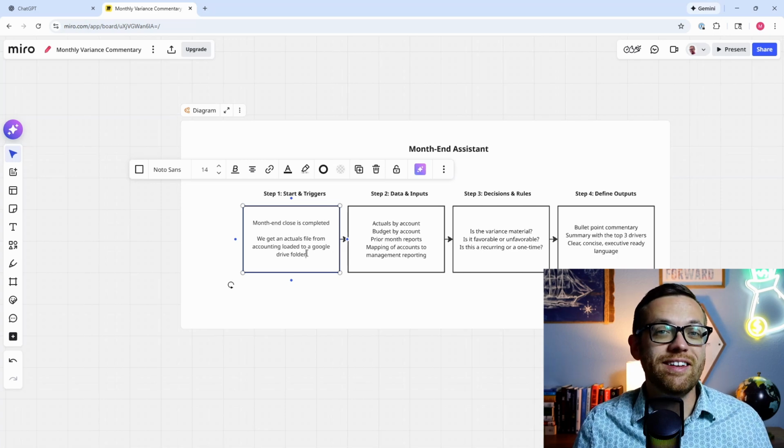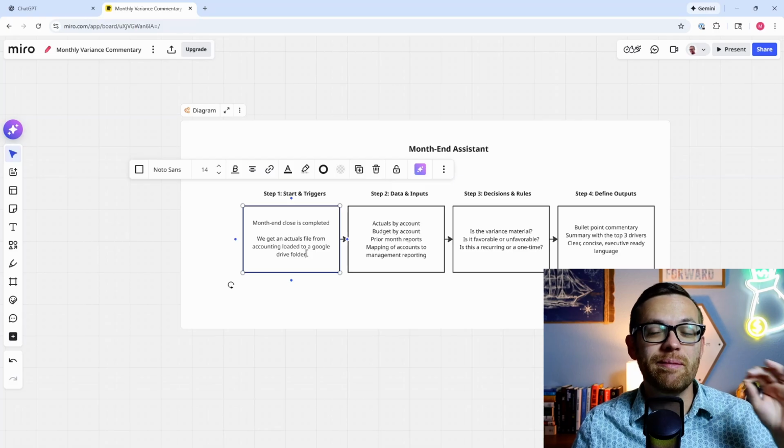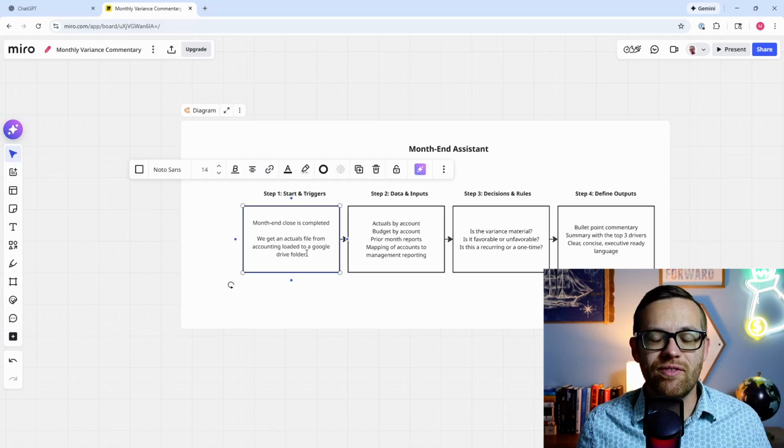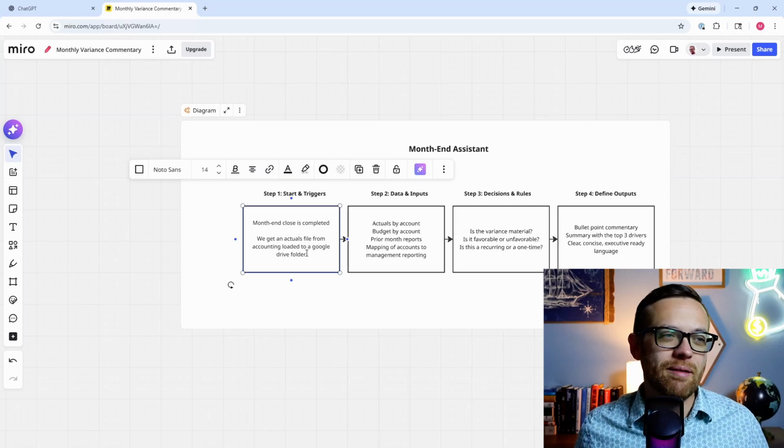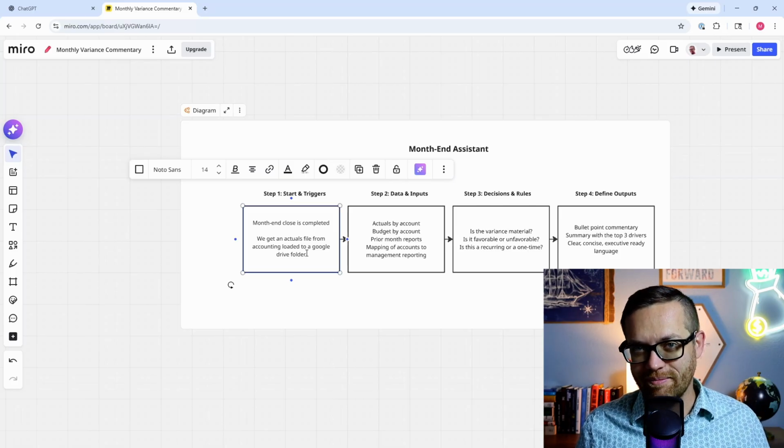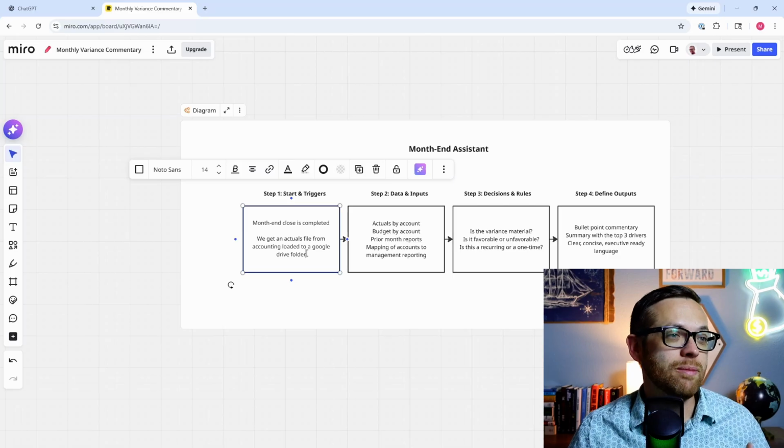So in this case, we aren't going to need to go actually get the file. It's going to be placed into a folder and then everything is going to happen automatically from there. So not much of a change. It's still about month-end stopping, but we're going to have the file pull in automatically. Next, data and inputs. Actuals by account, budget by account, prior month reports, mapping of accounts to management reporting.